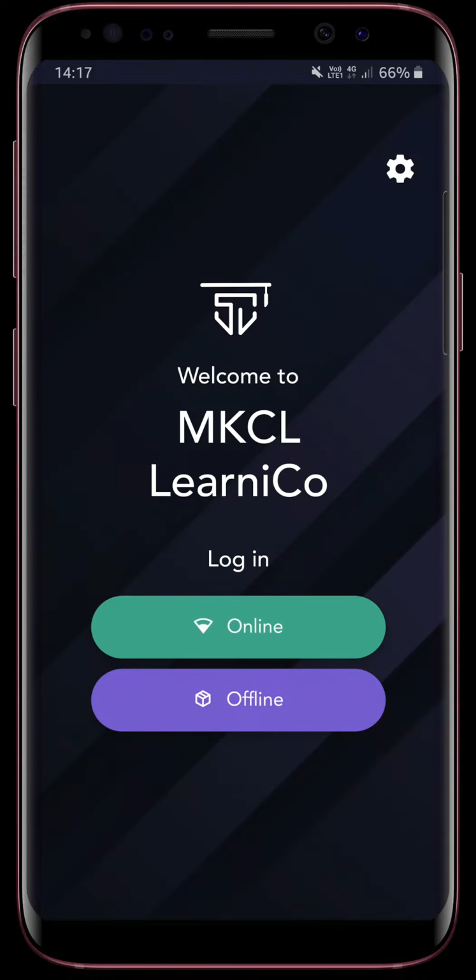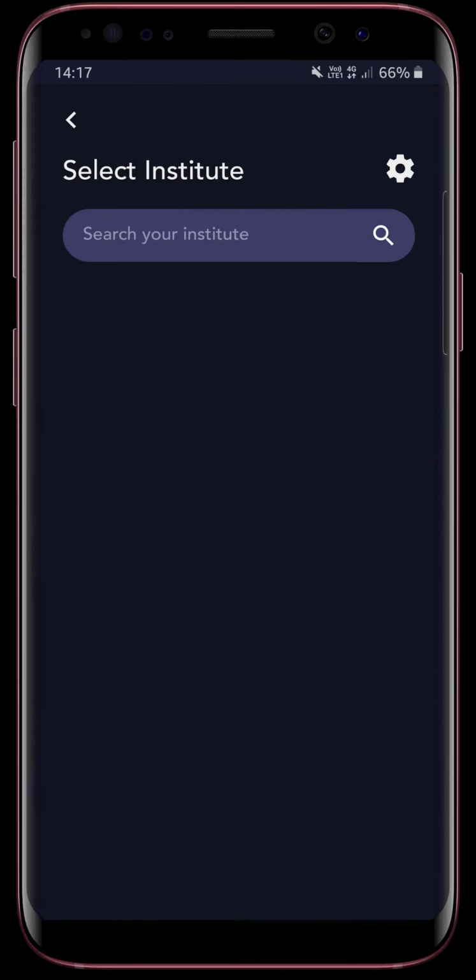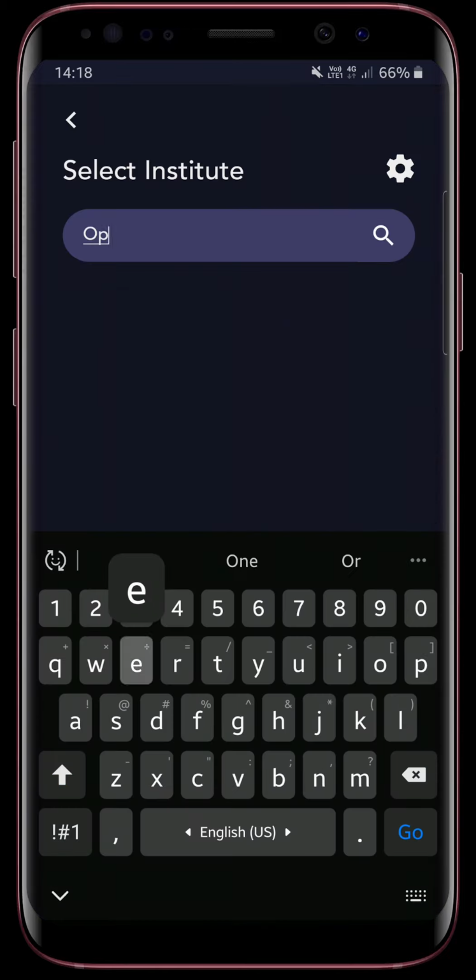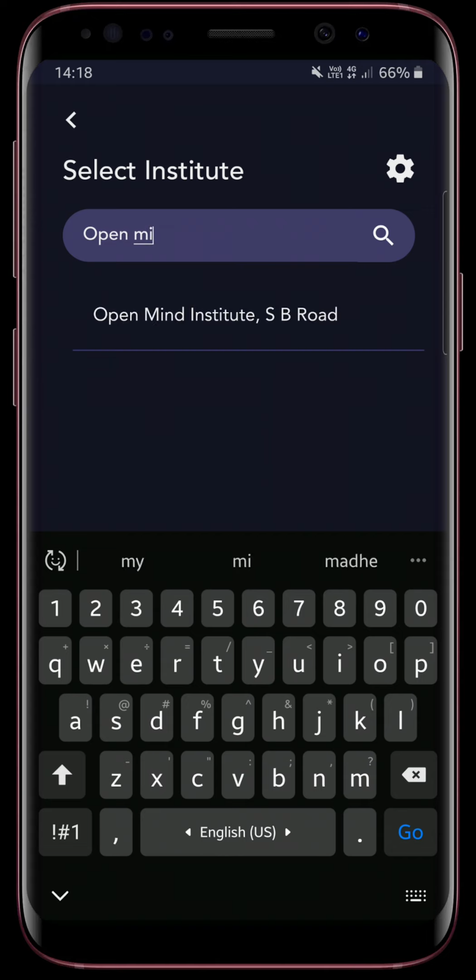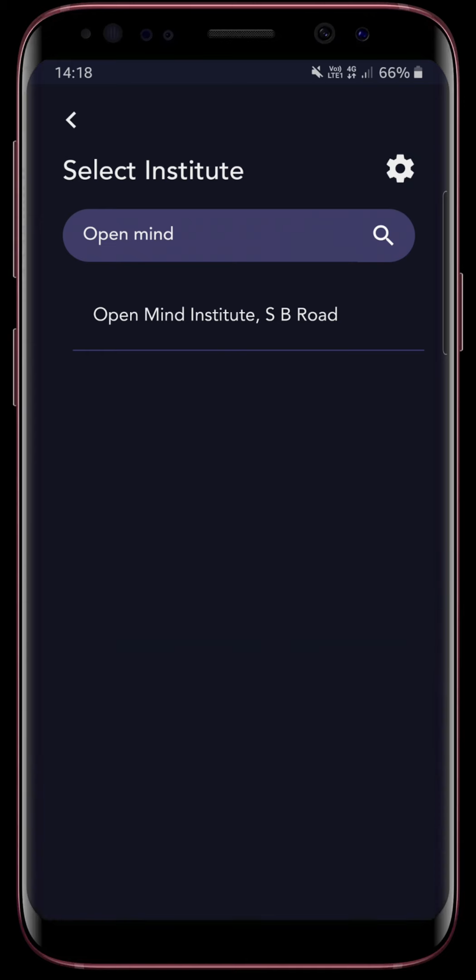I am going to join the online classroom remotely with an internet connection, as we are connecting remotely. So let's click on the online option. Then you will see the search bar like this. Type your institute name in it. I am searching right now my institute as Open Mind Institute SB Road.